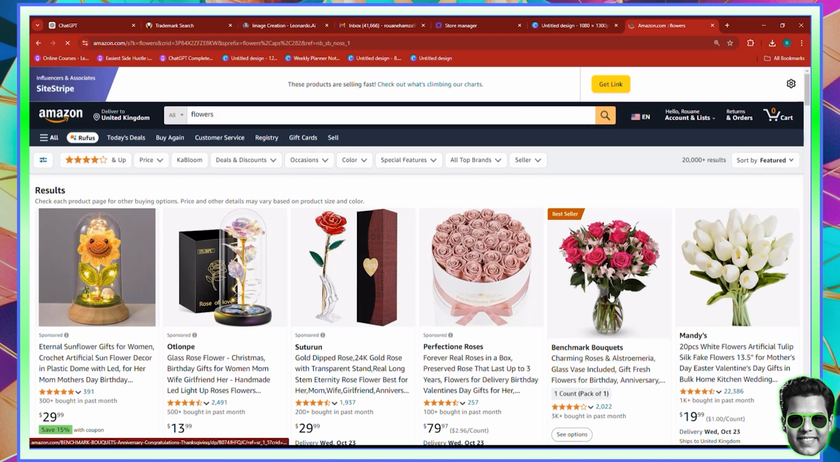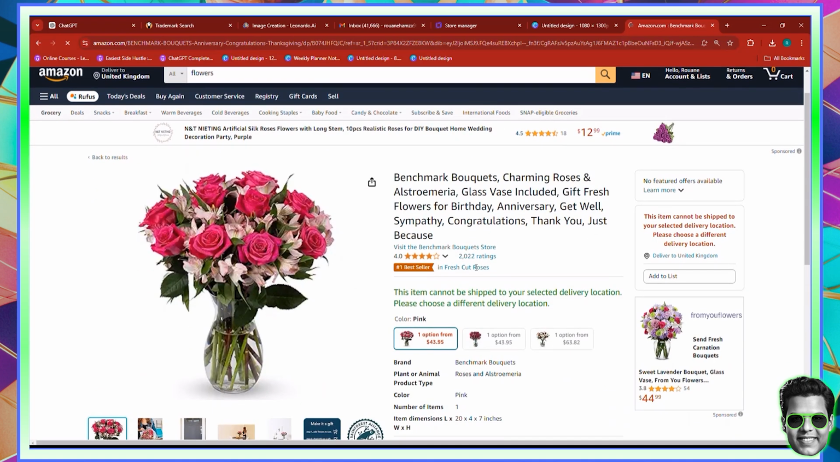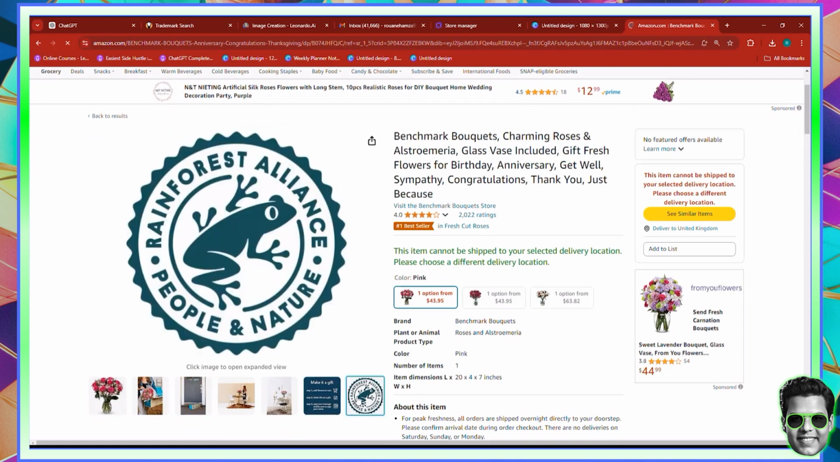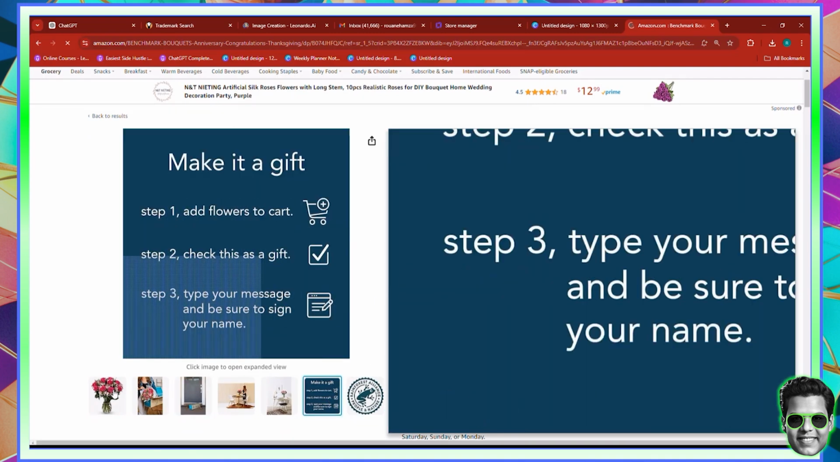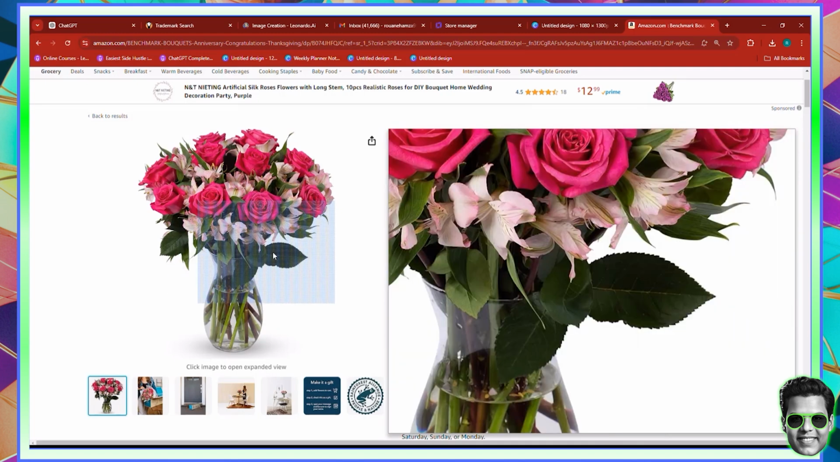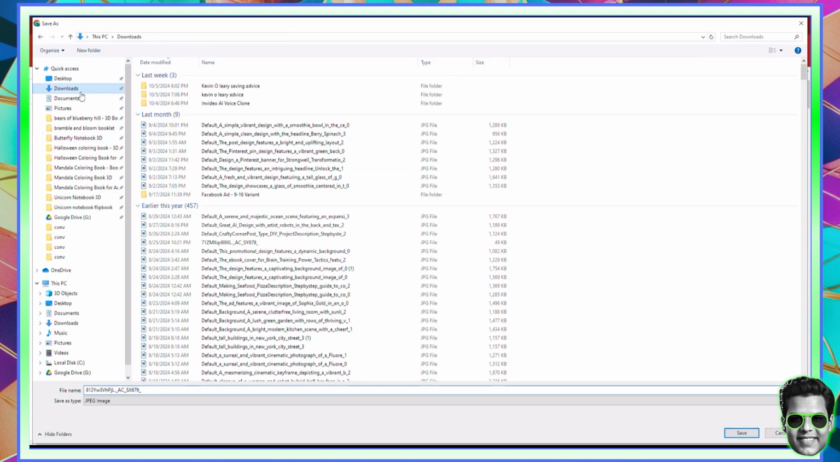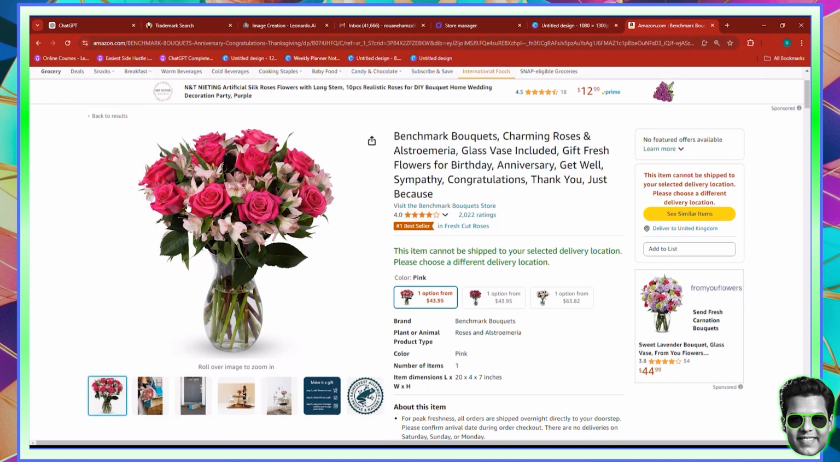For example, we have this bouquet right here. It's a bestseller. This one's pretty nice. So let's say that you have this bouquet of flowers and you want to add it. Here they've added multiple images. So basically all I'm going to do is click on the first image and download this image. And now, of course, I shouldn't be doing this because this is not my image, but I'm just teaching you how you would do this if this was your image.